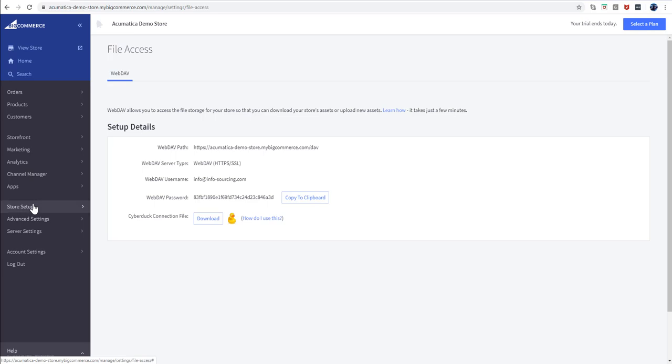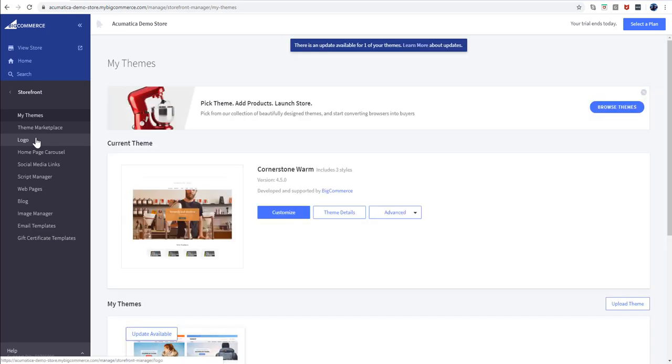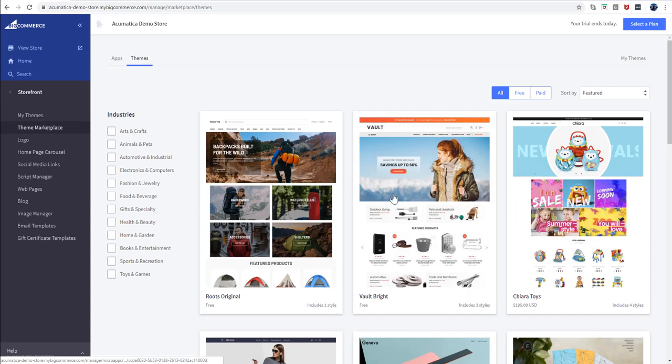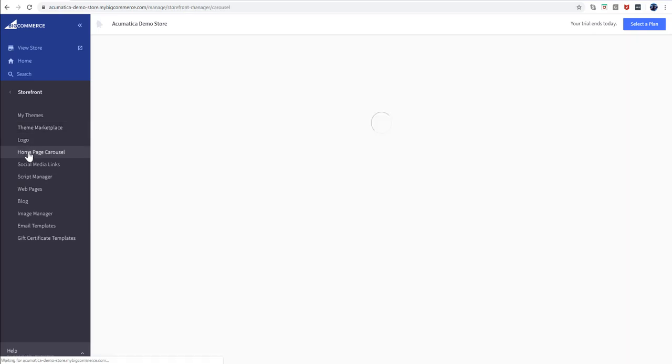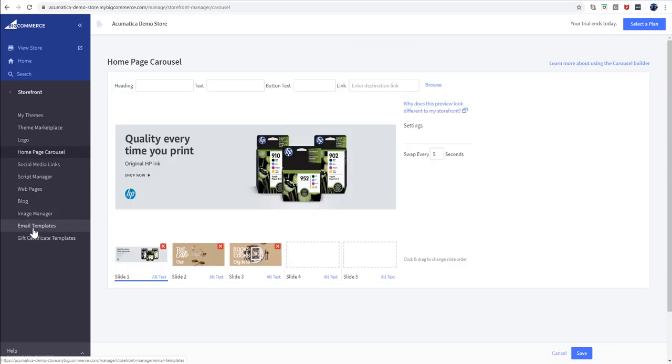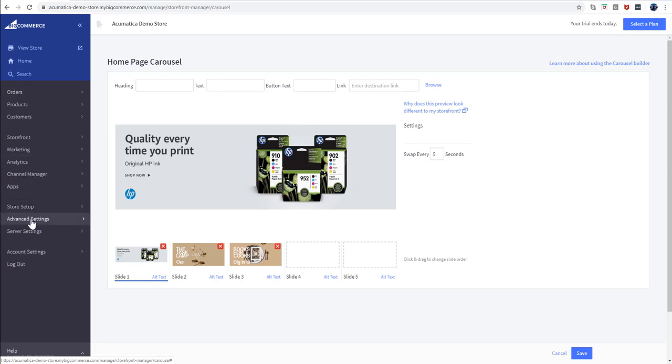Once you have those things covered, then you can go into the storefront, which is over here, and set up your themes. You can go to the theme marketplace and choose any of the different themes that you would like for your website's look and feel. You can configure the logos, the homepage, carousel, blog, and email templates. Again, these are all standard configurations in any e-commerce platform. So the key thing for us to do is to have the advanced settings, API keys created, and also to make sure we have the WebDAV link that's needed for our Acumatica system.